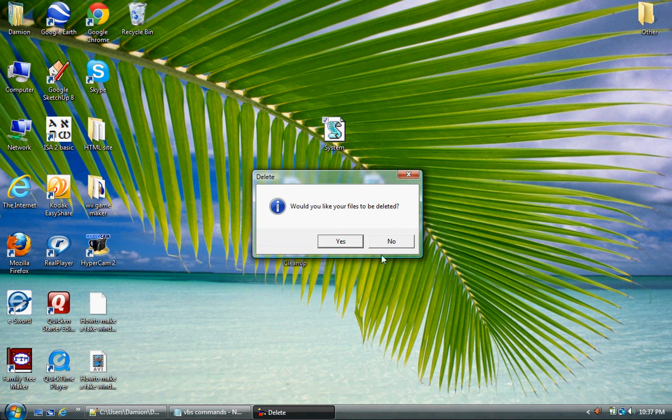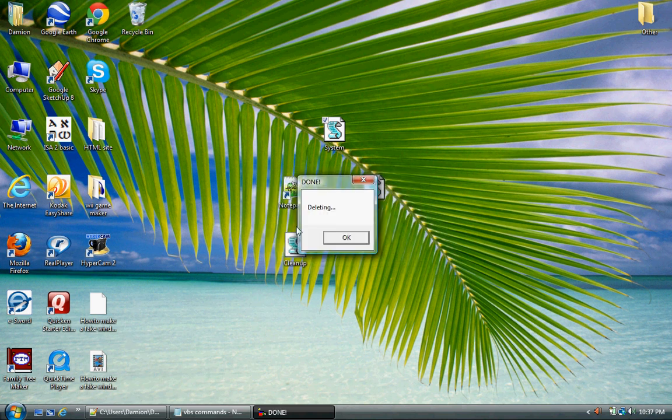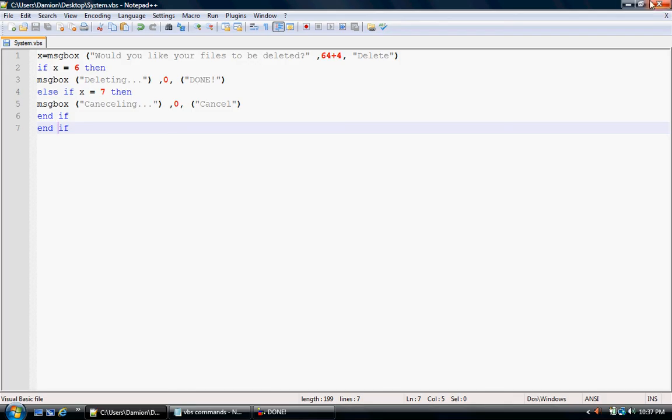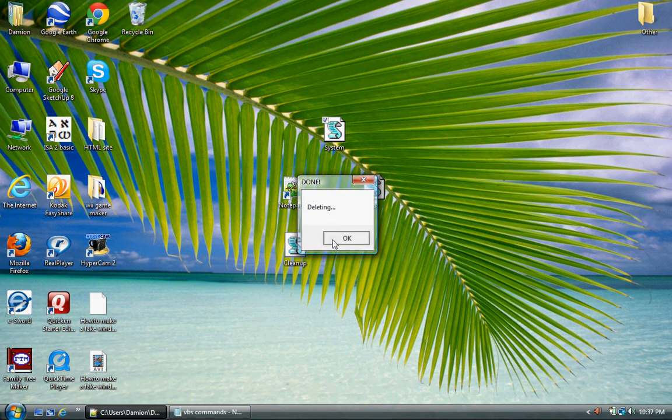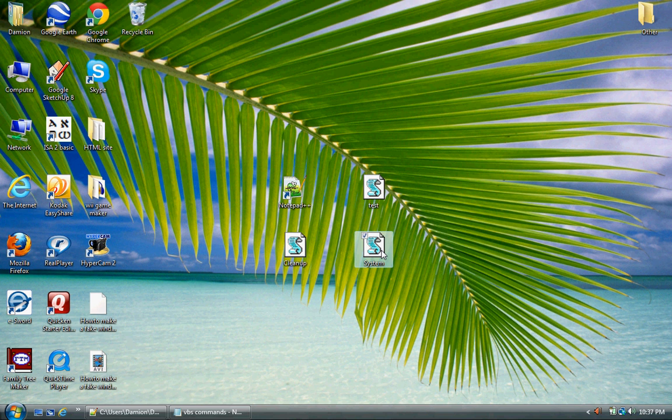Would you like your files to be deleted? Yes! Deleting, and see there's the title and the message. So, okay, yeah, that's pretty much how to make a fake Windows error message.